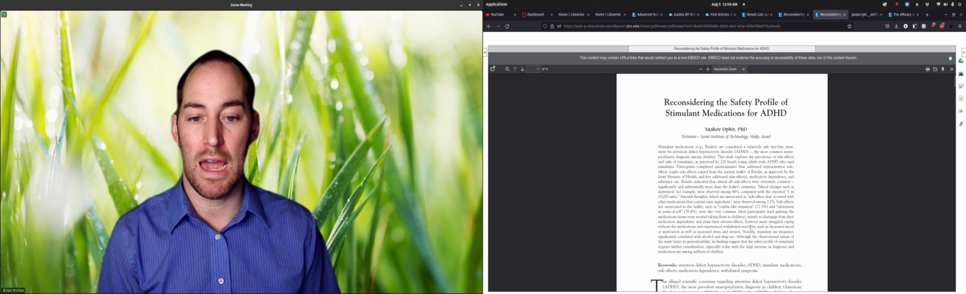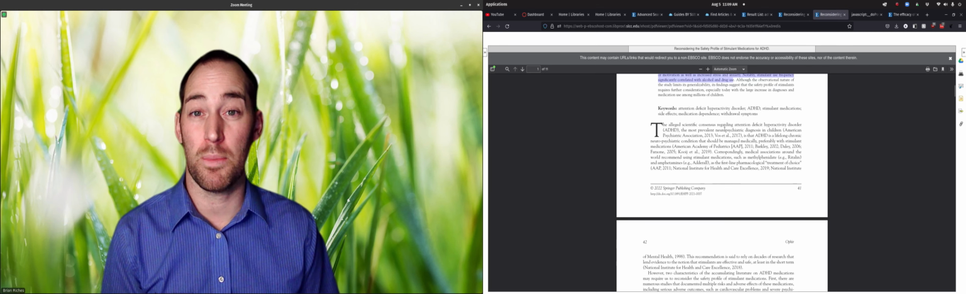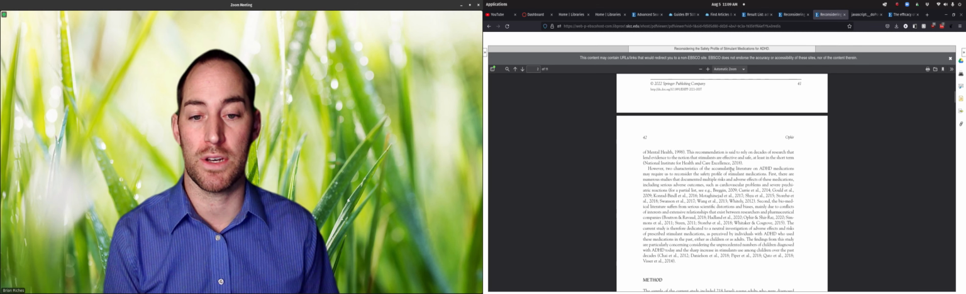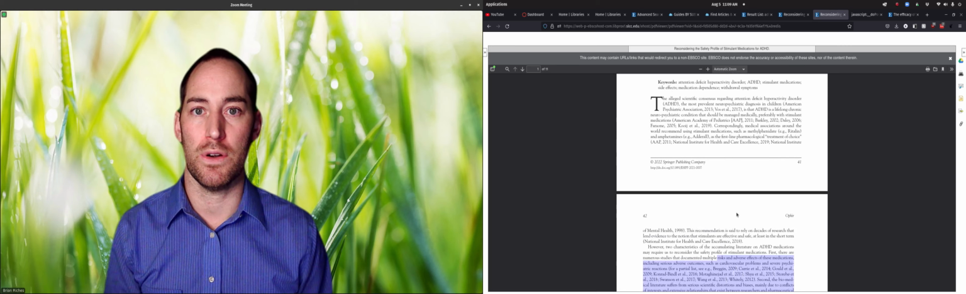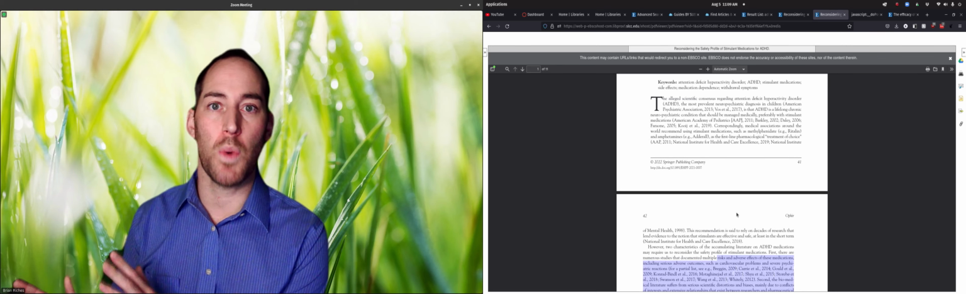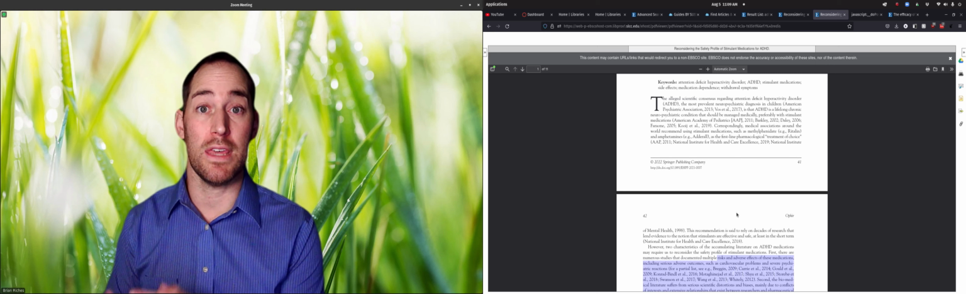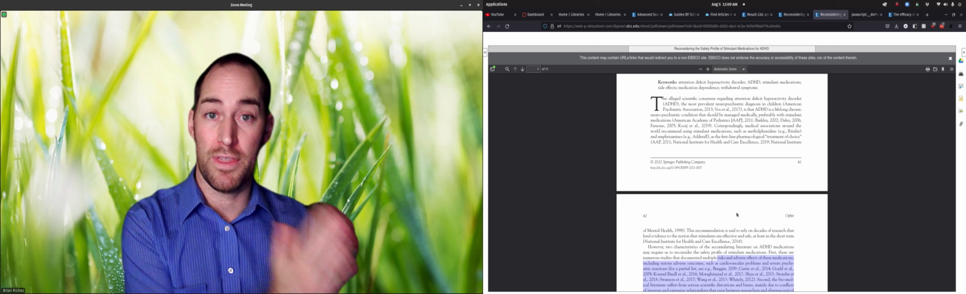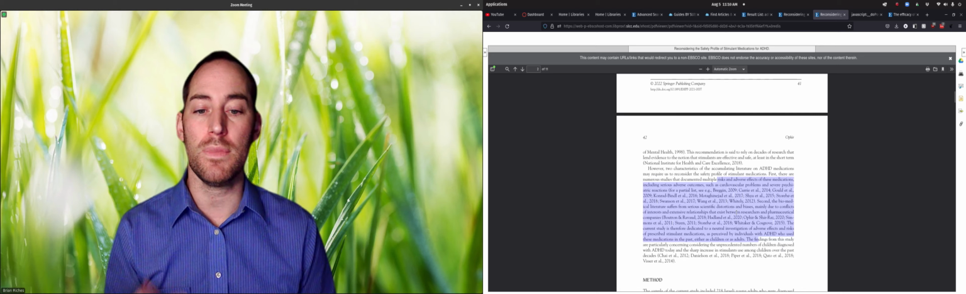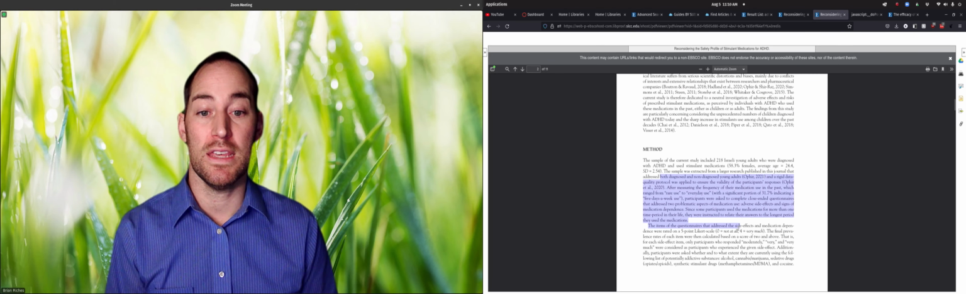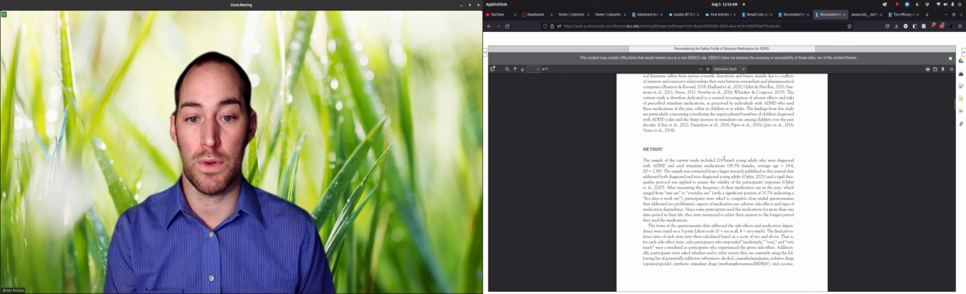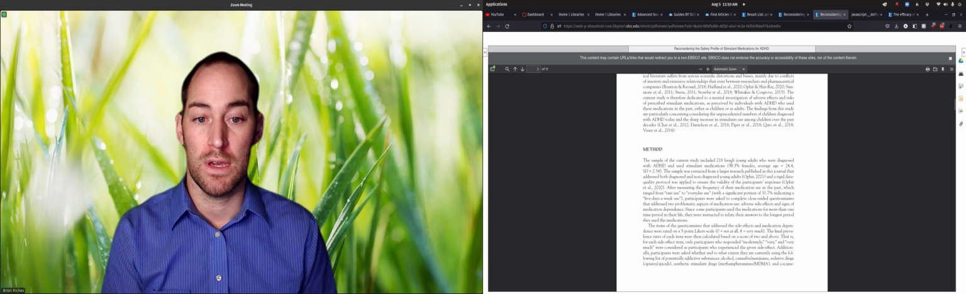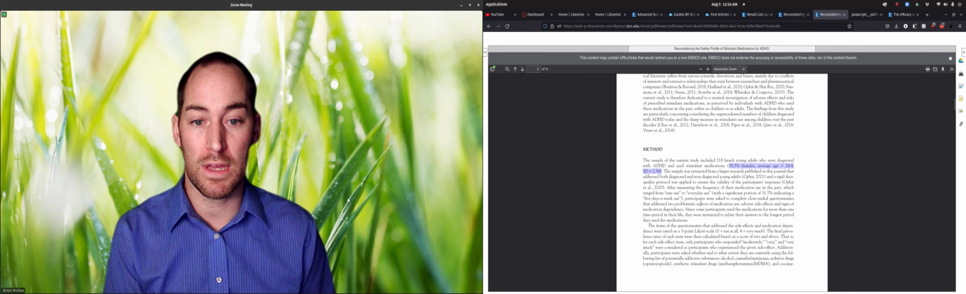This is the abstract right here, and then papers will jump straight into their introduction. The introduction is where you're talking about background research. Previous research said X, Y, and Z, so that makes me think this might happen or this might work. And then methods is, this is how I did my study. So here we can see this sample was Israeli young adults. We can see the percentages of people in the sample.